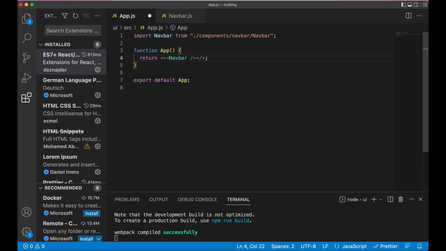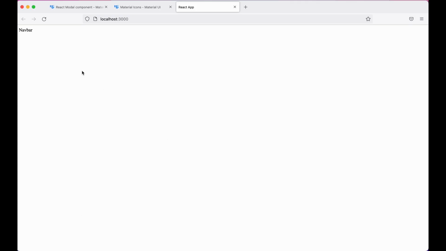So let's close it and save it. Now if we go back to the browser, we can see the navbars here. Now let's see how to create a navbar with Material UI.